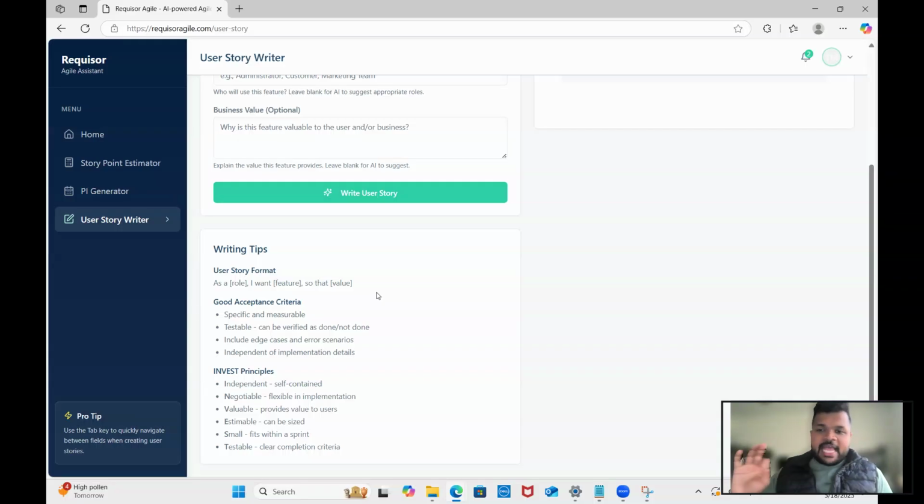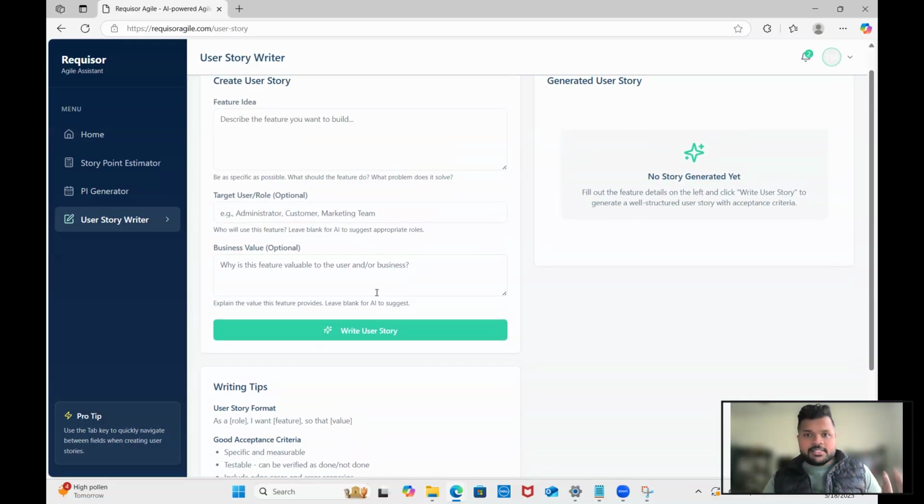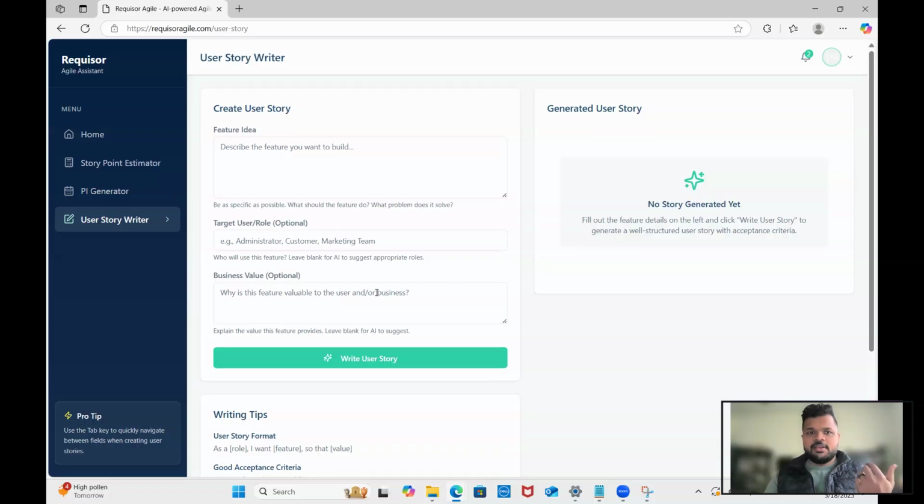So let's actually take an example and see how fast AI can make us and how effective it can make us as a product manager. So I'm going to start with a feature idea. This is where you describe the feature that you want to build. So it gives you a specific prompt like, hey, what should the feature do? And the more you focus on the problem, what problem does it solve, the better you're going to be at generating high ROI features.